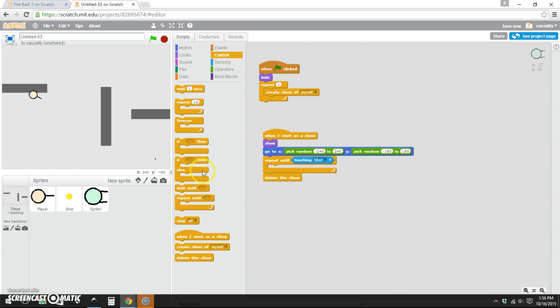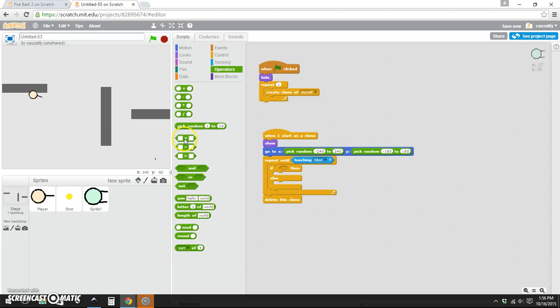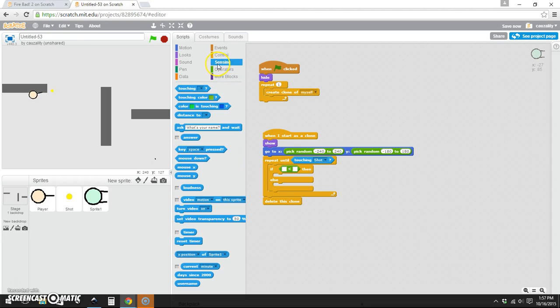In control, I'm going to pull out an if else, put that in there, and in operators, I'm going to pull out a less than relational operator, because we're going to check to see, in the sensing drawer, this light blue one, if his distance, the zombie's distance to the player, if that distance is less than 100, or whatever number you want. If he's close enough, he's going to attack the player. But if not, he'll do something else. So we'll set up the attack.